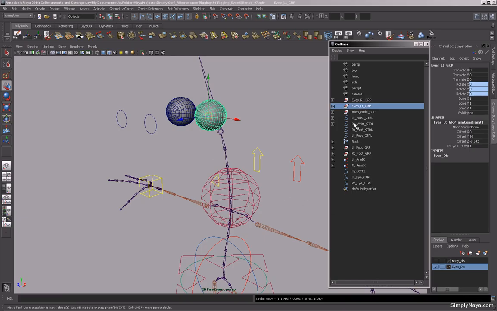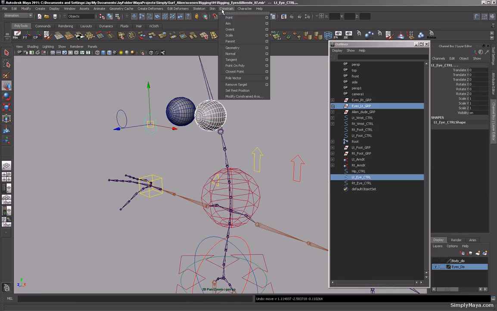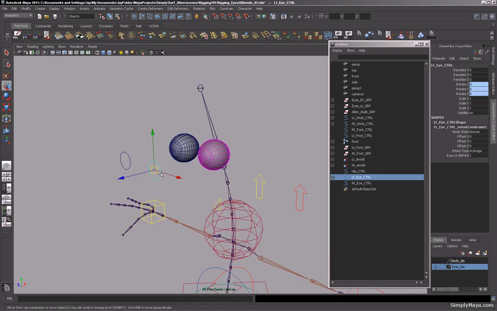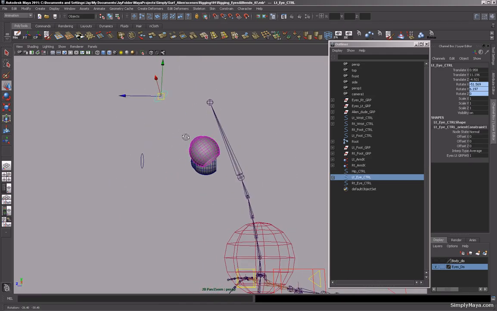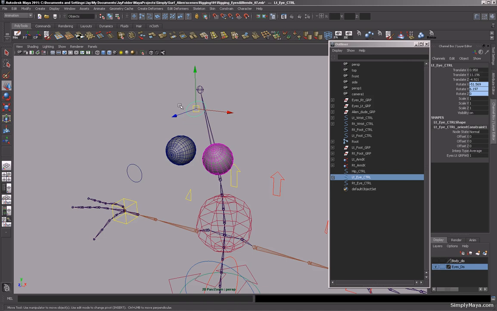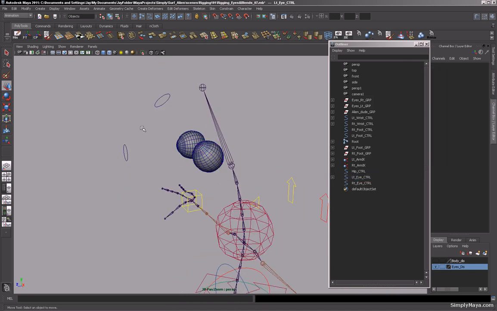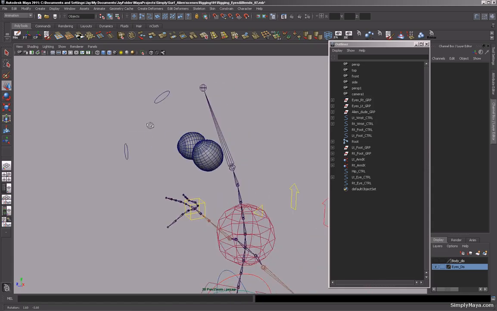So this time with the left eye group selected, and then control select the controller, go constrain, and all we want to do now is hit orient. Okay, deselect that, and there we go. And then this time the control faces the eye. It doesn't matter about the control, the move tool. The control is just facing towards the eye every time.